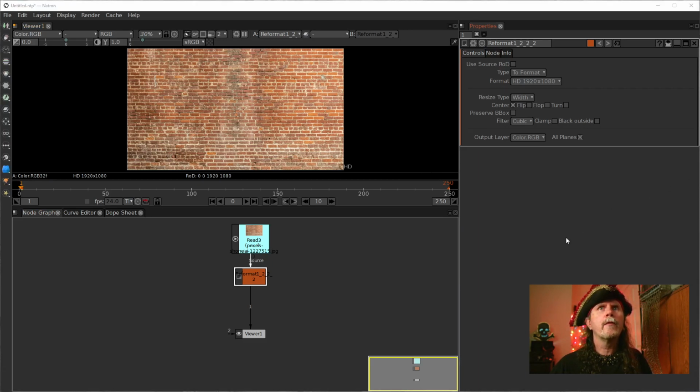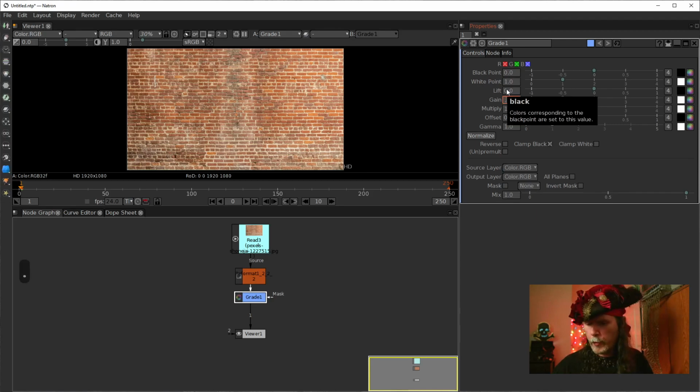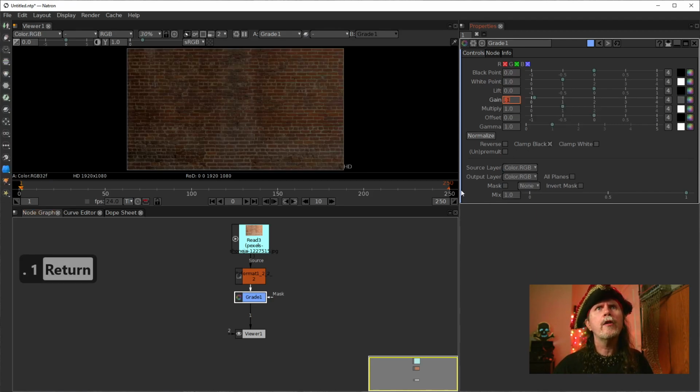What I'll put on for grade, you know what? Why don't I just put a grade node in here? We'll hit a grade. We're gonna take the gain down, I think, to 0.1. So we'll just put the gain at 0.1 like so. That makes it nice and dark.